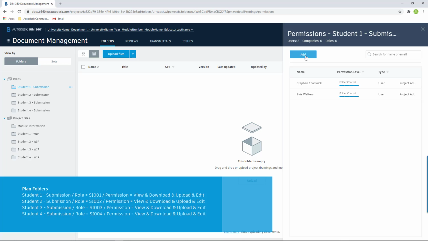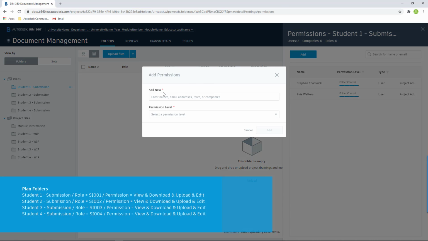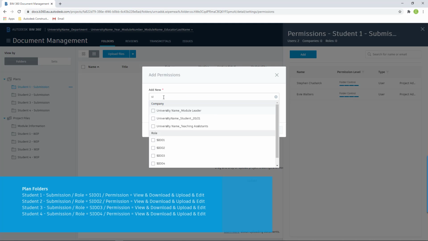Simply select the Add button, then choose Add New. Here we can enter a name, email address, role, or company. As mentioned, we are going to assign it based upon a role. If I type SI, it will find the student individual, and then I can simply assign the student individual 001 role. Simply select the checkbox. This will add the role-based permission to the folder.